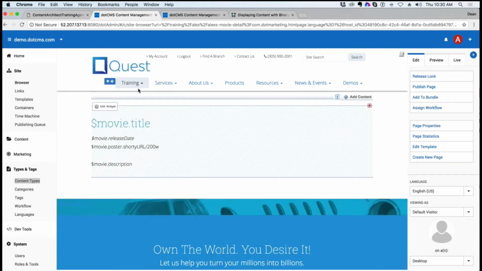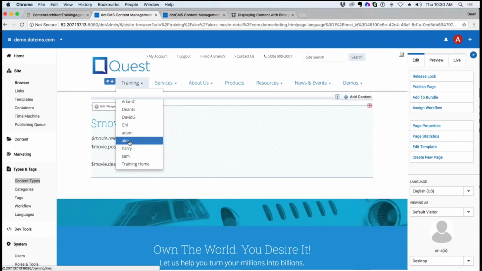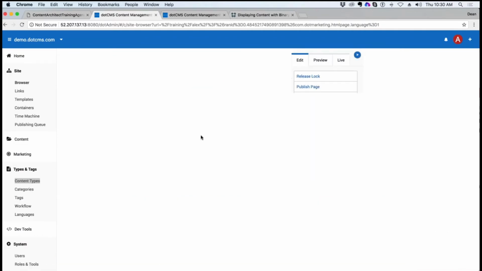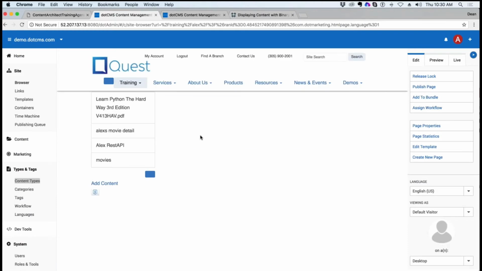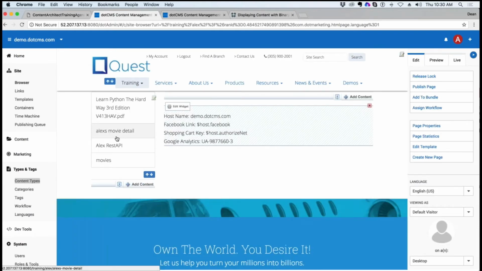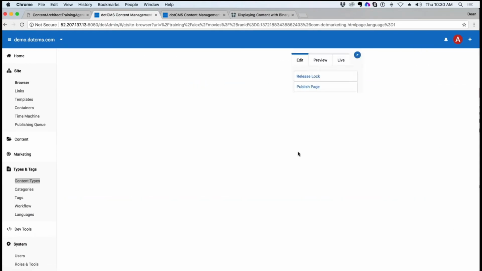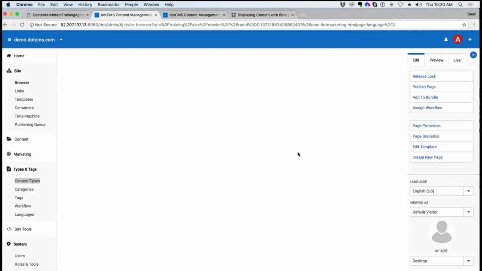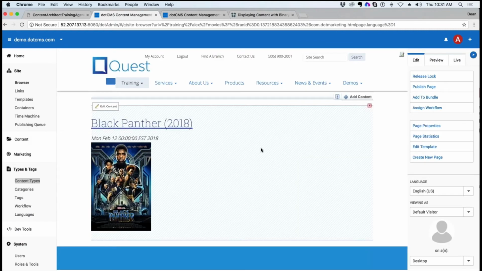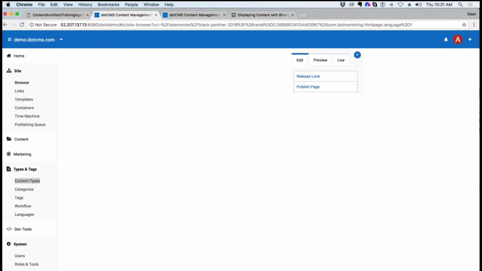So if I go to training Alex, I think the movie page was supposed to be the detail page, so it should show me Black Panther right now. It is the movies page. I was wrong on the detail index page, but this will. Then I click on Black Panther and it resolves immediately.